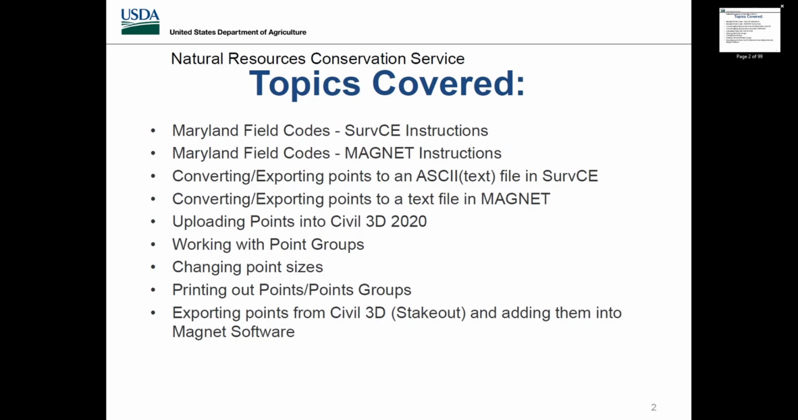The newer data collectors, the Topcon FC 5000s and 6000s, they have the Magnet software installed on those, so they're a little bit different, but the process is still the same as far as exporting and importing those points from the data collectors using the flash drive, USB drive, whatever you want to call it, to get those points off of the data collector and into your Civil 3D, and then vice versa. And then uploading the points in the Civil 3D and then working with the groups, changing your point sizes, printing out the points and point groups, exporting points from Civil 3D, stakeout points, and adding them into Magnet software.